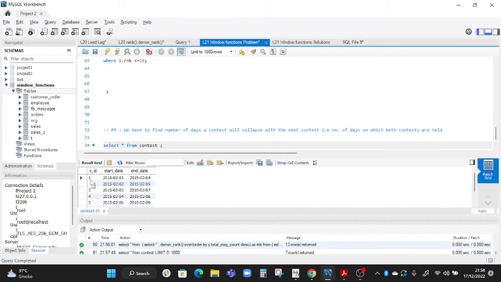Let's say contest 1 is football. So this starts on first and ends on fourth. Let's say 2 was cricket. So it starts on second and ends on fourth, and so on and so forth. So each event has a start date and end date. I want to find the number of days one contest will clash with the next contest, right? So, for example, if you can see here, your contest one starts on 1st February and ends on 4th February, right?